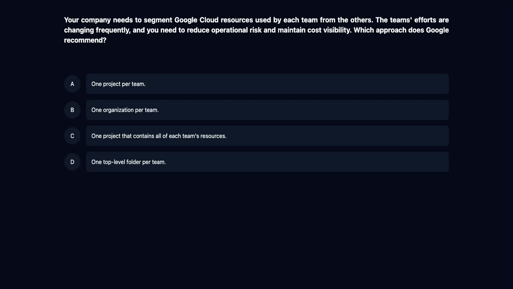Your company needs to segment Google Cloud resources used by each team from the others. The team's efforts are changing frequently, and you need to reduce operational risk and maintain cost visibility. Which approach does Google recommend? A. One project per team. B. One organization per team. C. One project that contains all of each team's resources. D. One top-level folder per team.